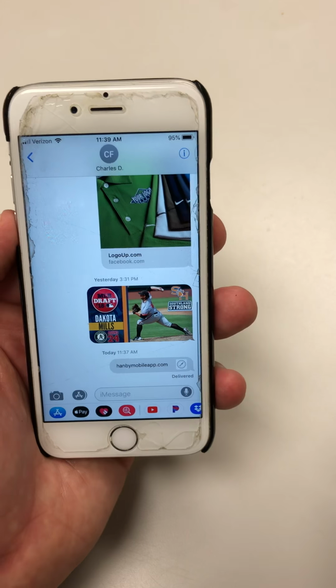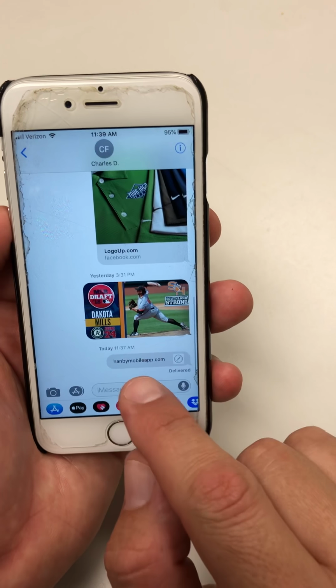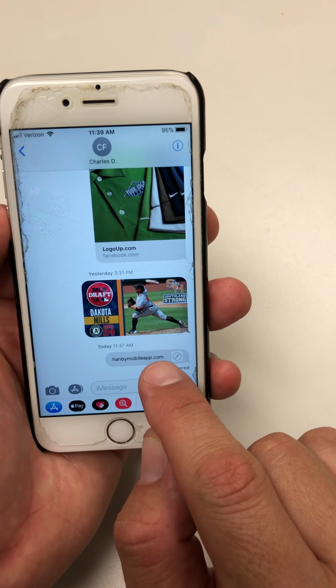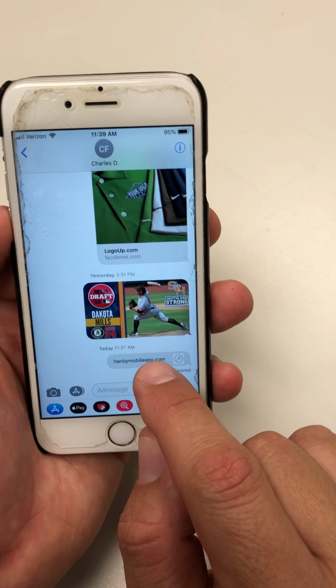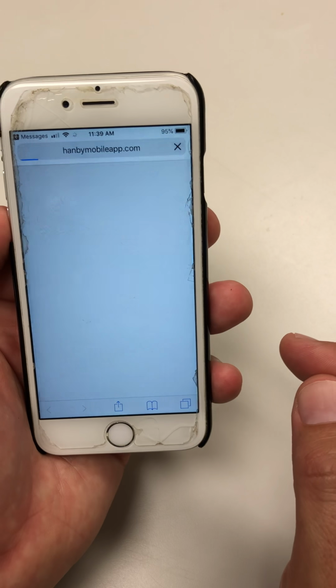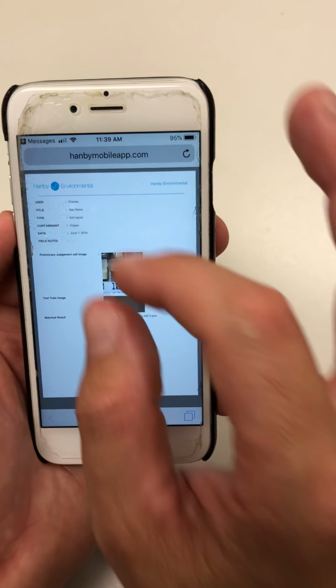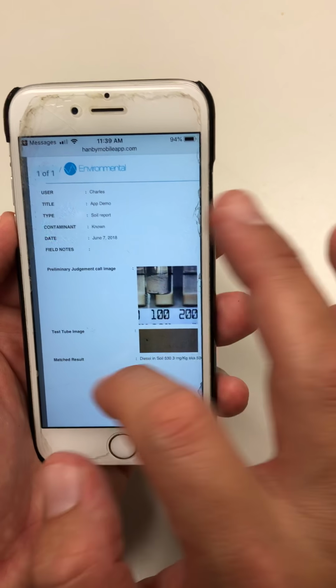I just wanted to show you what happens when you get that link that we text ourselves. Here's the link of the report that we sent ourselves. All you do, once you receive that link, is click on it, and it opens up your PDF report. So here's our PDF report that we named.